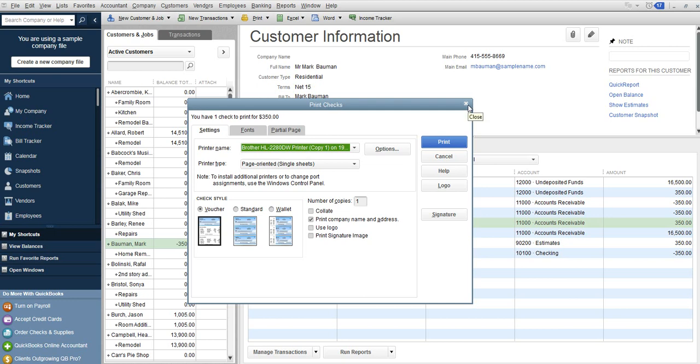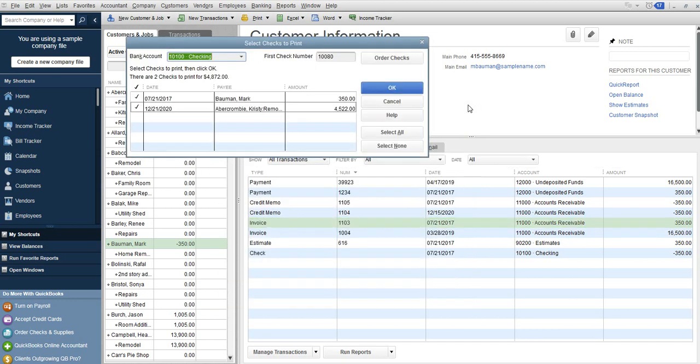But for the purposes of this, I'm not going to go ahead and print anything. I'm just going to X out of this. And it still is in the queue because I did not print anything. That's okay.